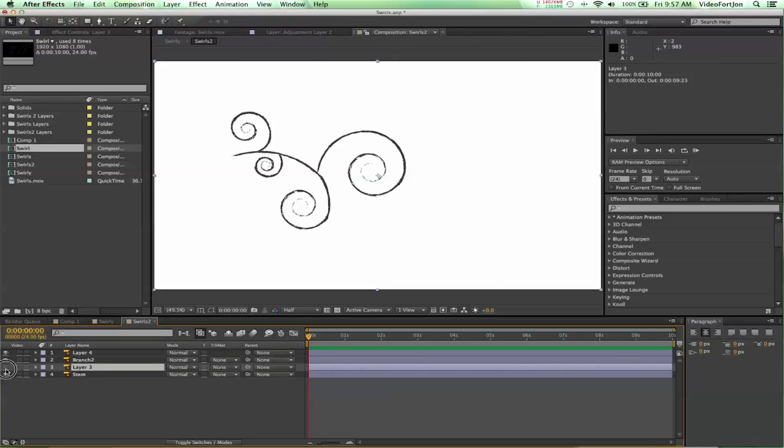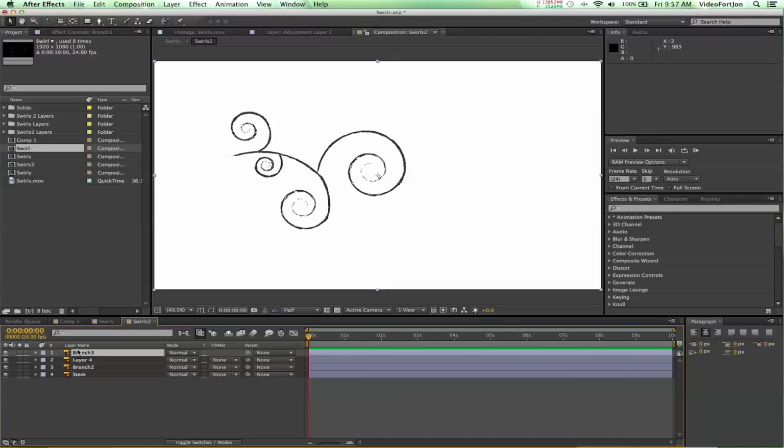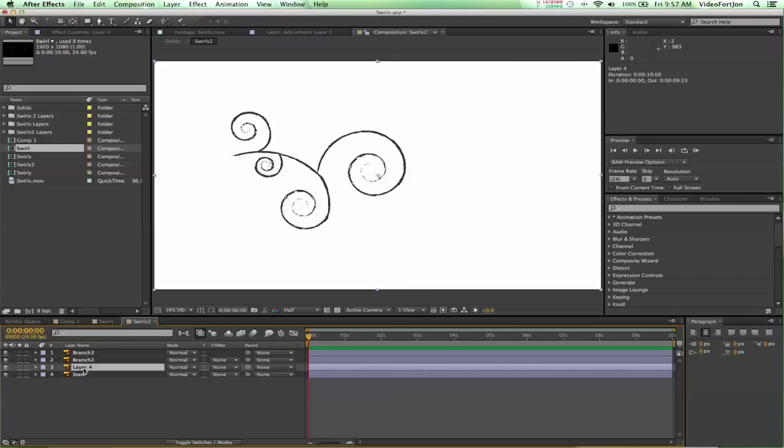This one, I believe, is the last branch. So that'll be branch 3. And we're going to put that up at the top. And then layer 4, I assume, is going to be branch number 1. And that's going to be the first branch to get animated. So we're going to call it branch 1. I'm sure you guys probably figured that out. So thanks for being ahead of the game.